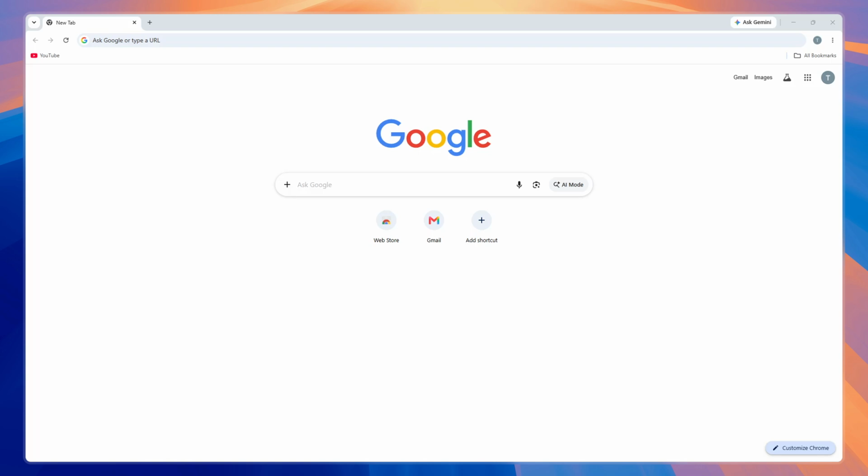Hey everyone, today I'm going to show you how to enable mobile view for websites on Google Chrome in Windows. This is super useful when you want to see how a website looks on different mobile devices without actually pulling out your phone. So let's get started with this quick tutorial.